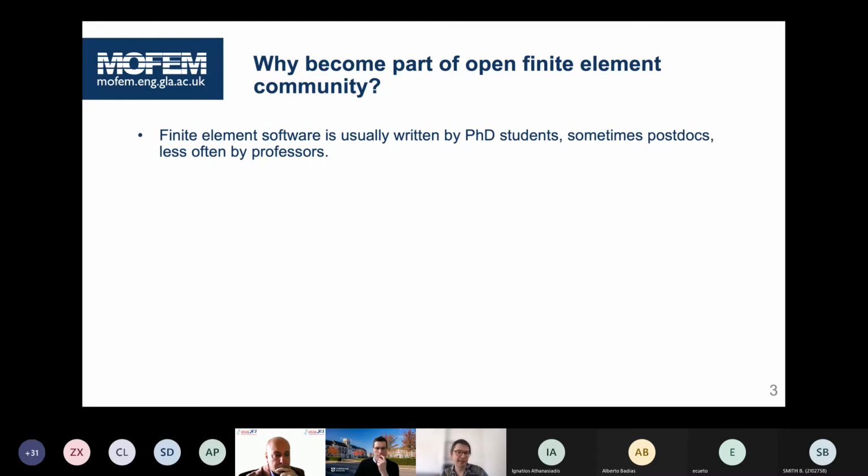For most cases, when you look, the code is written by PhD students. Sometimes it's written by postdocs, less often by professors, but the professors really know how to write the code. So typically, research software is written by inexperienced people who are learning how to do that. But once they know, they have no time to do it.